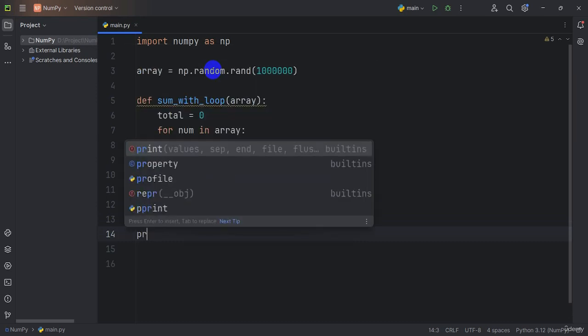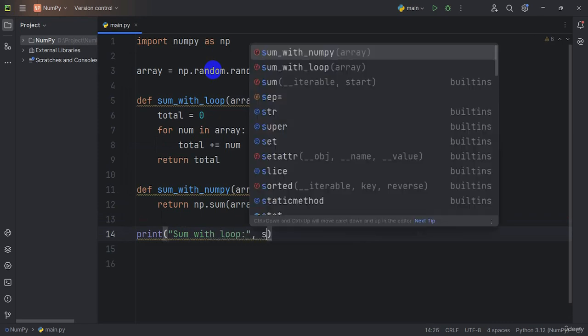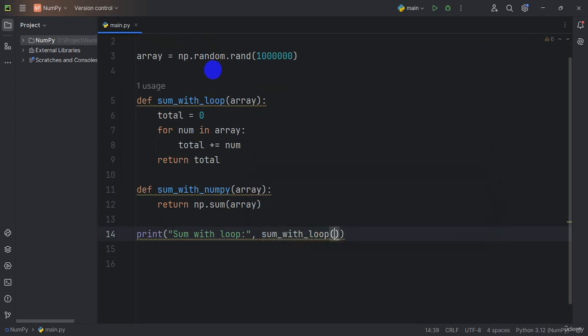So first I apply a print function, and inside the print I use double quotation marks and type the sum with loop, and then call the sum with loop function. Okay, and in this input I define this array. So this one is done, and now you can just copy this code and paste it on the next line and change it to the sum with NumPy. So I simply insert NumPy and change to the NumPy method.